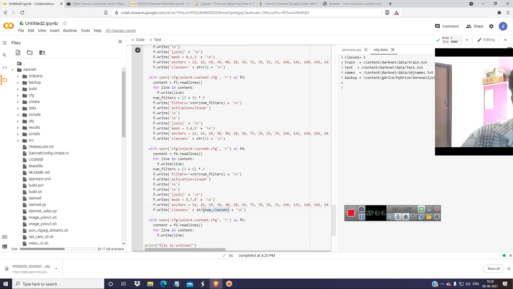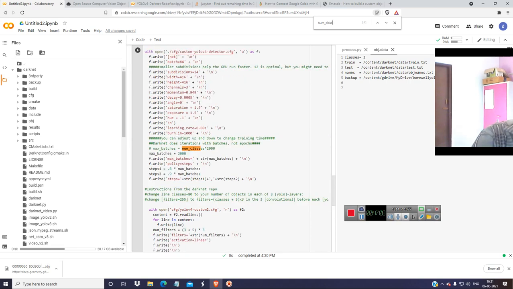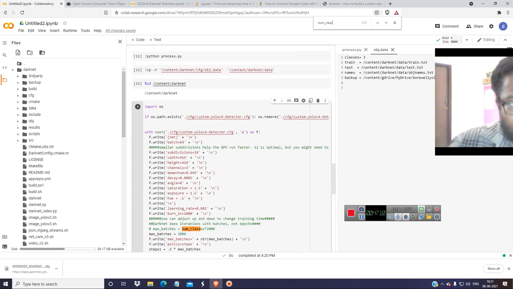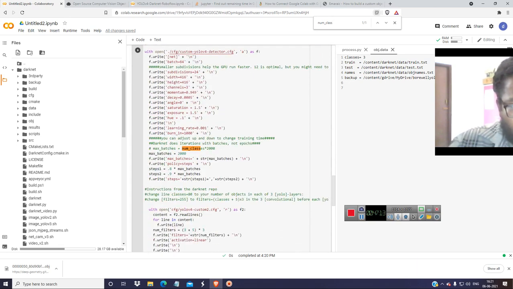3. So are there any other num classes? So just Control F, NUM CLASS. So only these num classes are left over here, and there are no more num classes. So in here you have to take this and activate this num classes, which is 3 classes we have. So we have to activate this as 3.